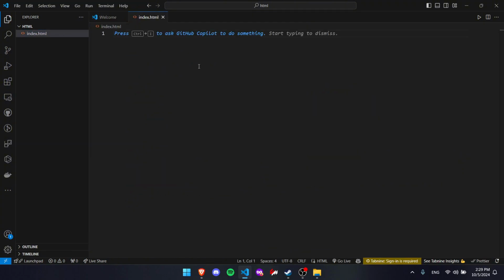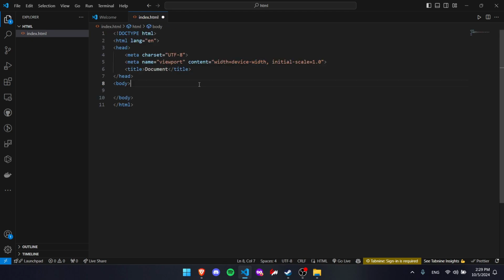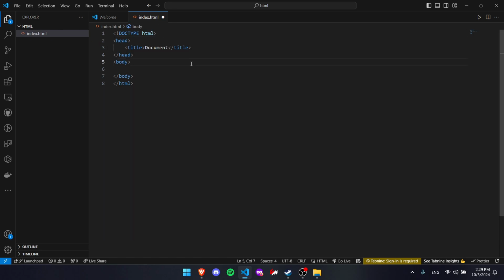Now the next thing we're going to do is press this exclamation mark, and then press tab. If you put an exclamation mark and press tab and nothing happened, then that's fine. You don't really have to do much. You can just type in basically this much, and that's fine. And then make sure to press Control S.